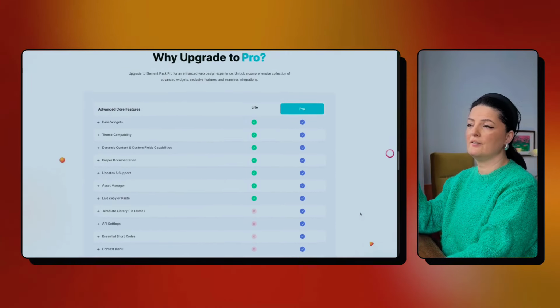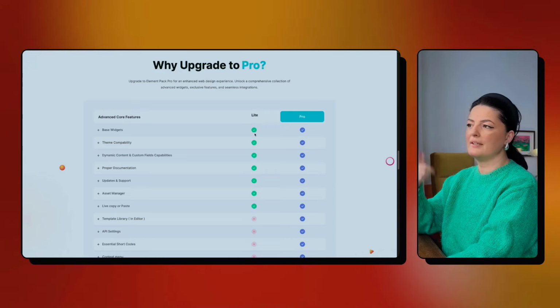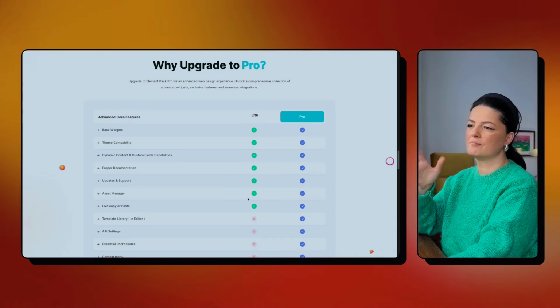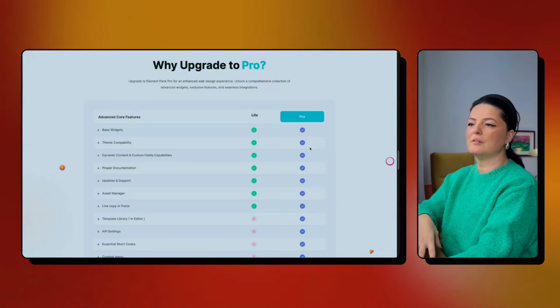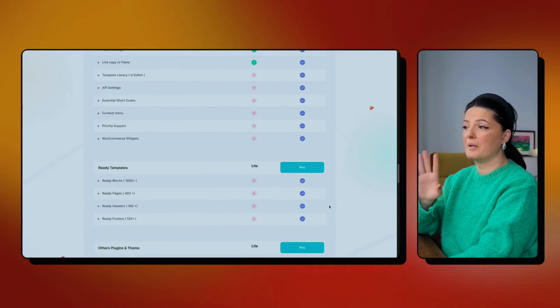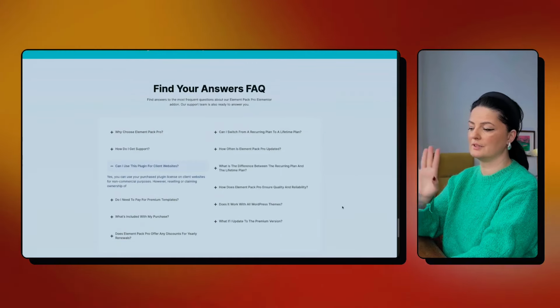Okay, and if you want to understand why upgrade to Pro, for example, from Lite, you see that you have quite a few things in the Lite version of the add-on, but in the Pro version you have much more. Okay, I'm not gonna go over everything here because time is of the essence.